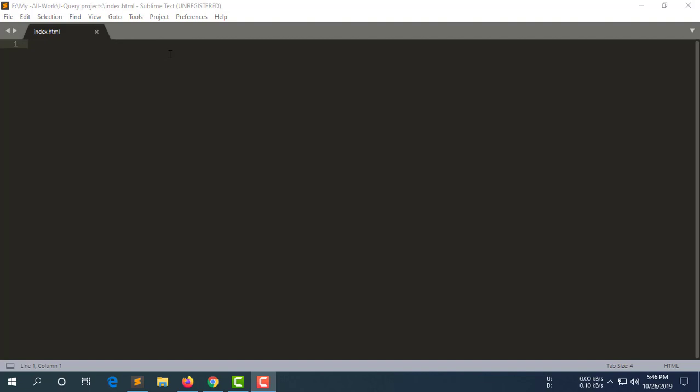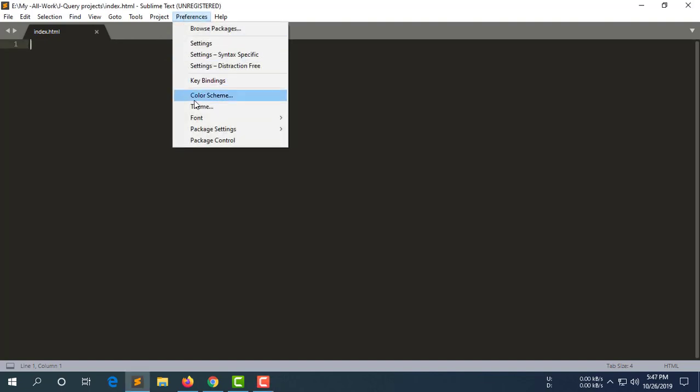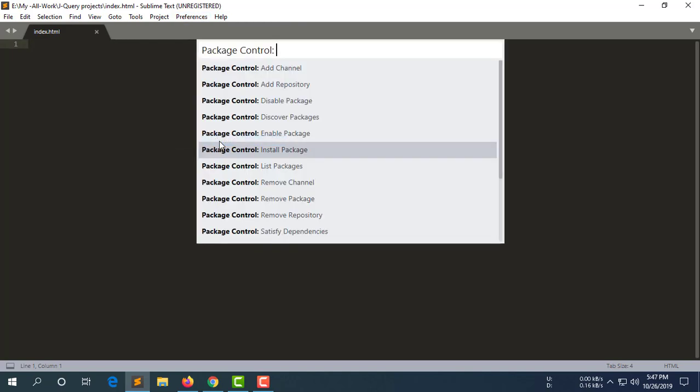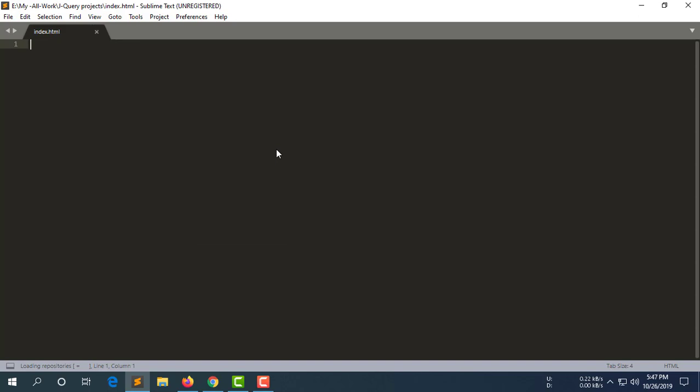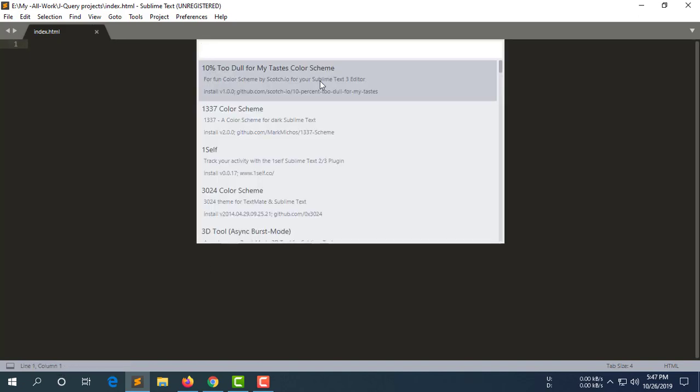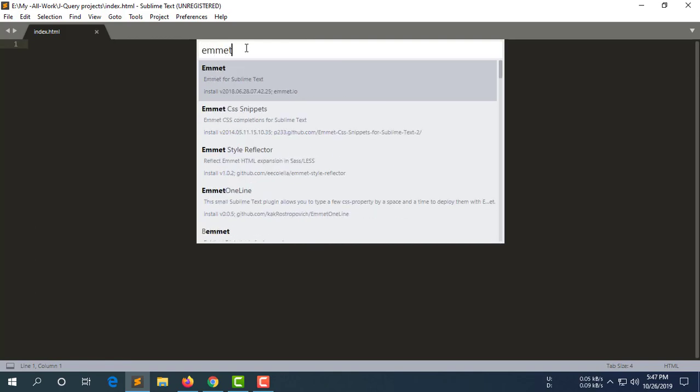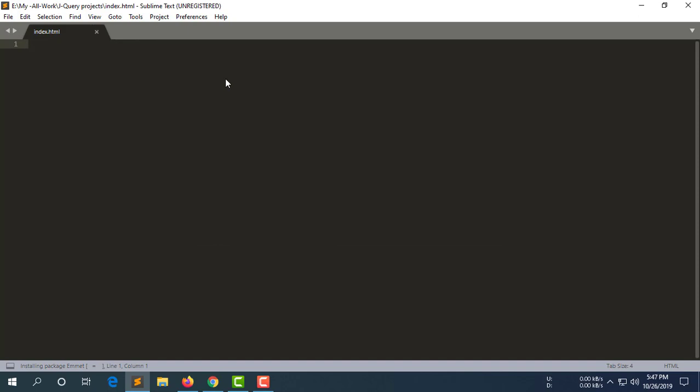To install Emmet for your Sublime Text, first go to Preferences, then Package Control, then search here for Install Package, click Install Package. Now it's loading. It will take some time. Now write Emmet here, this is Emmet, click OK, and it's installing package Emmet.